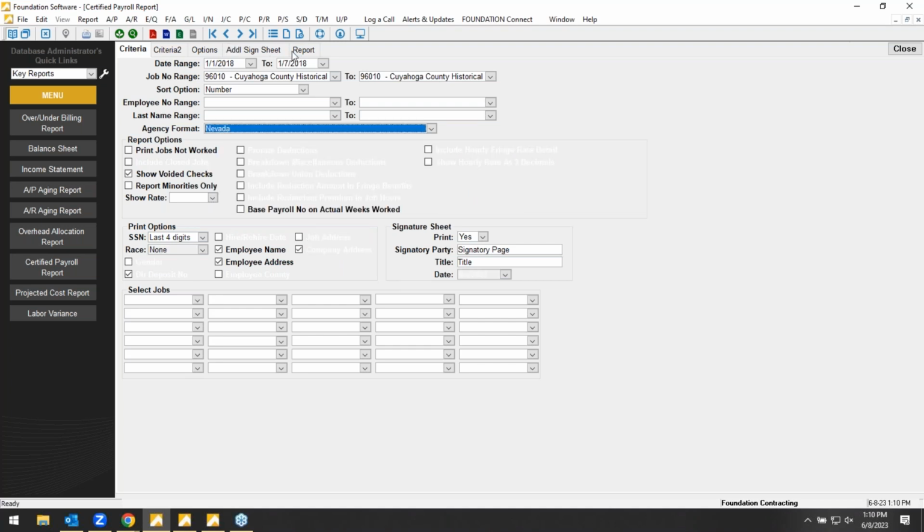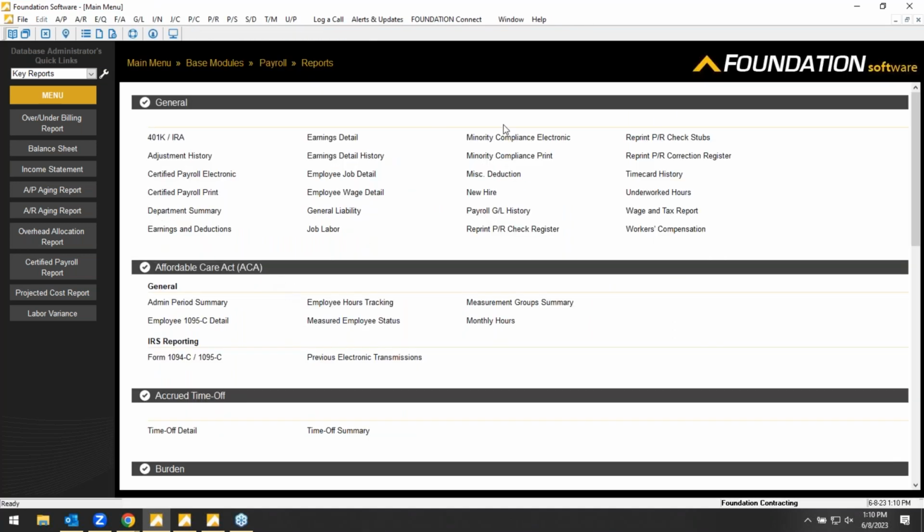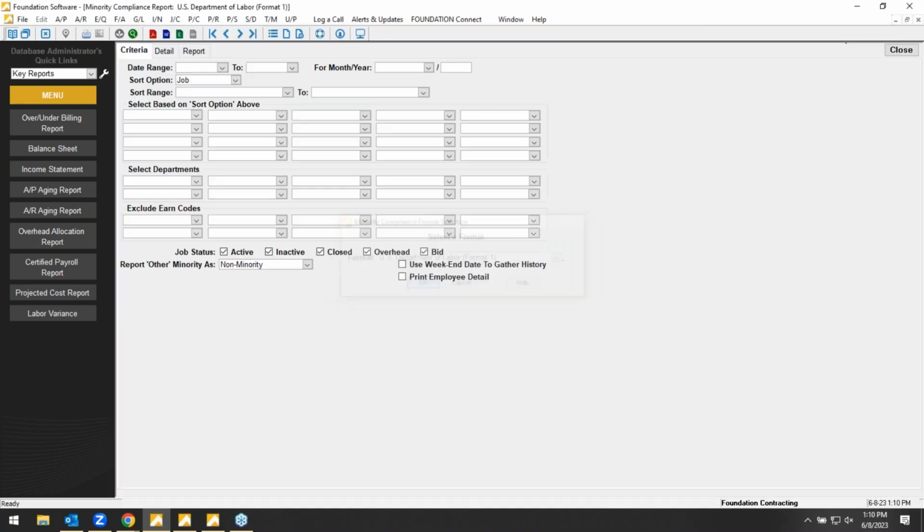So again, just picking one of these off at random. Here is the state of Nevada certified payroll format. Again, just kind of grabbing these at random here. So that would be automated. Minority compliance, EEO, these same concept, different formats, federal, states.